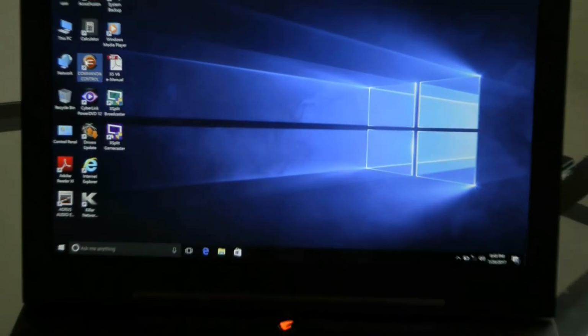So that's the Command Control Center, and that is on the X5 V6.